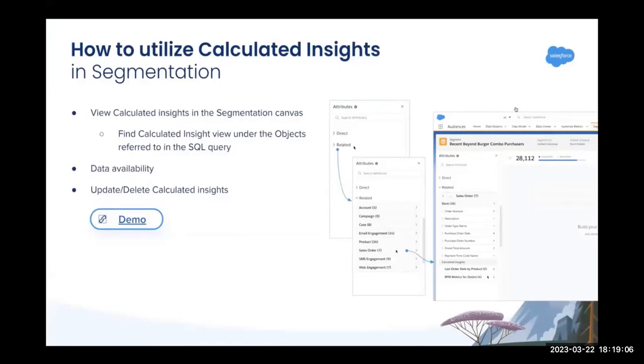Now, two is data availability for calculating your segment. The data is available to be computed and refreshed. The timing depends a little bit on what you have in your query. By default, it's 24 hours to actually get the data refreshed and available for you to count it and compute it in segmentation.